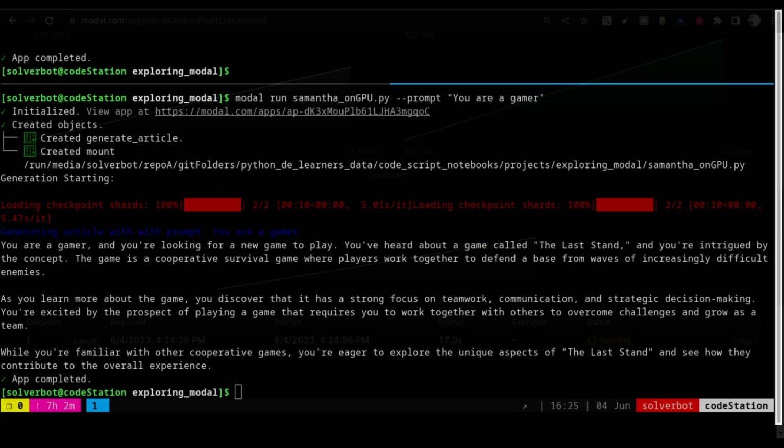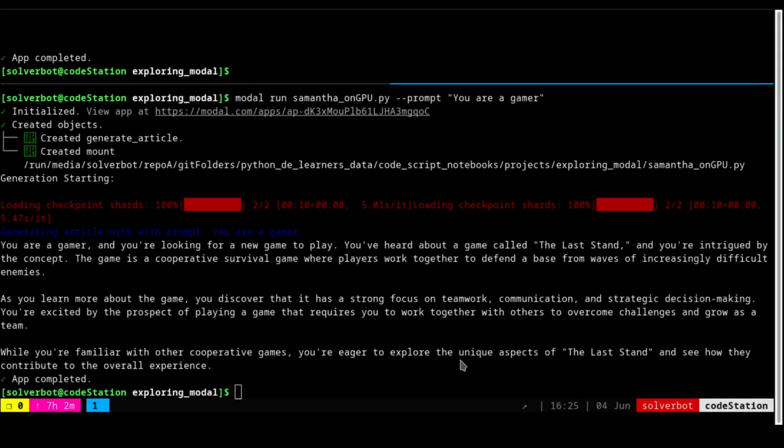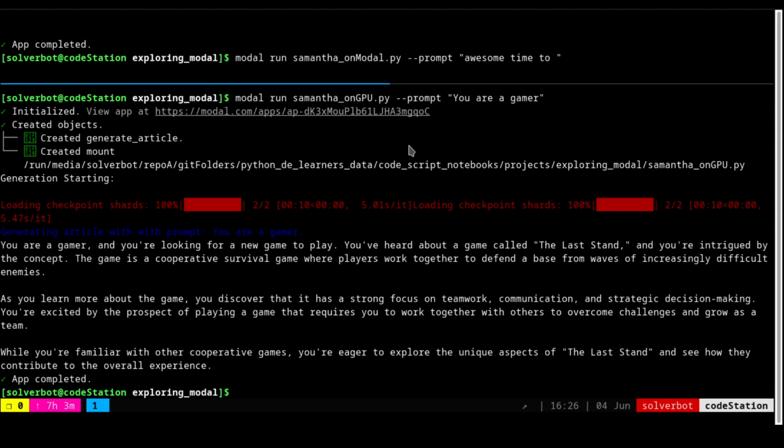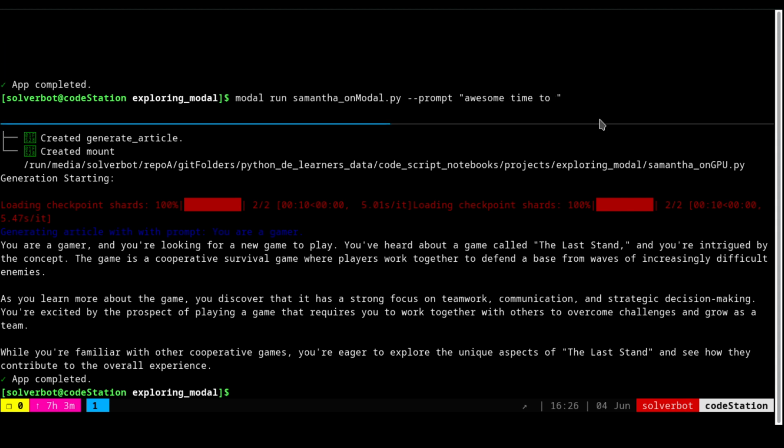If you go back to the terminal, let me show you what is happening. Here you see that the execution has been completed. You see that you are a gamer looking for a new game to play, and it is explaining all those things. It is creating the text for this particular prompt, and you saw how fast it was. At the same time, if I try to execute the Samantha on modal.py and start executing it, it is going to take a lot of time. Last time when I tried it, it took almost 6 minutes, but it couldn't create an output.